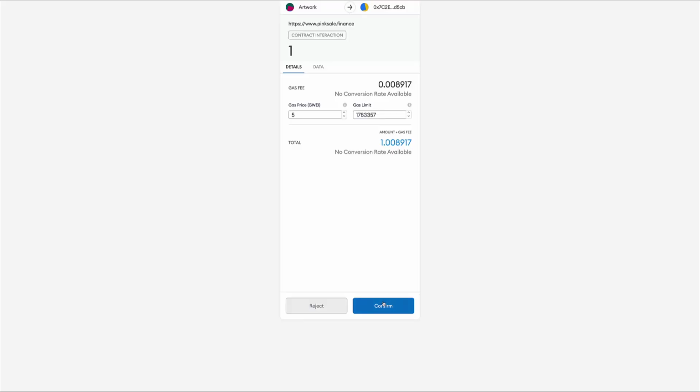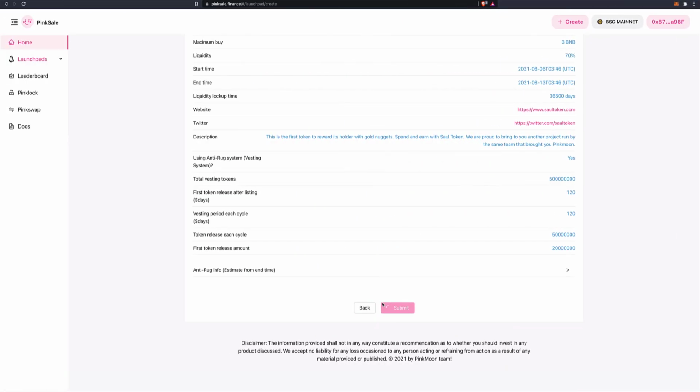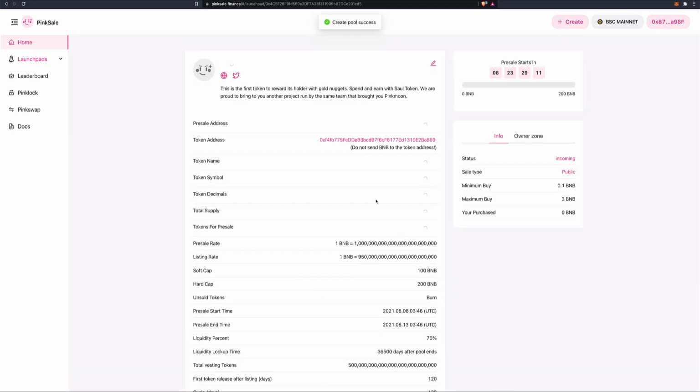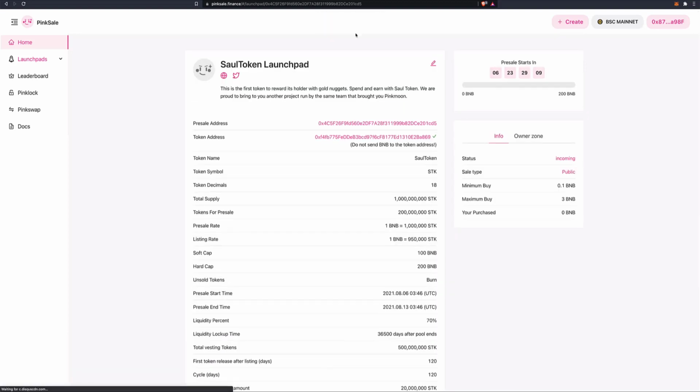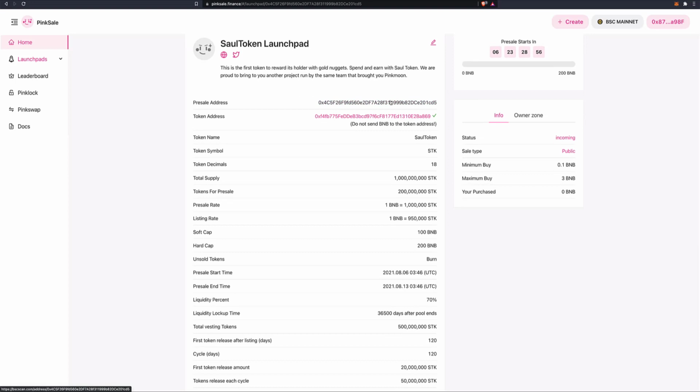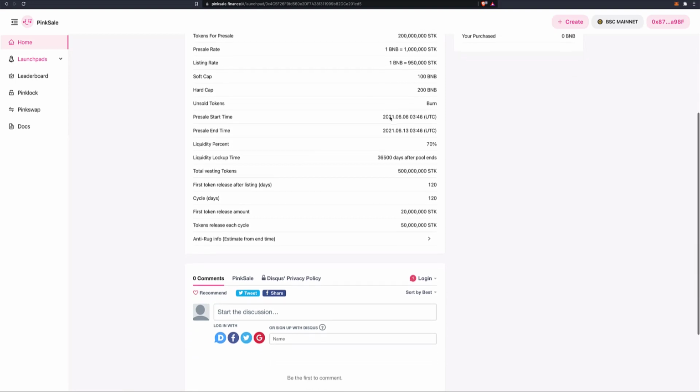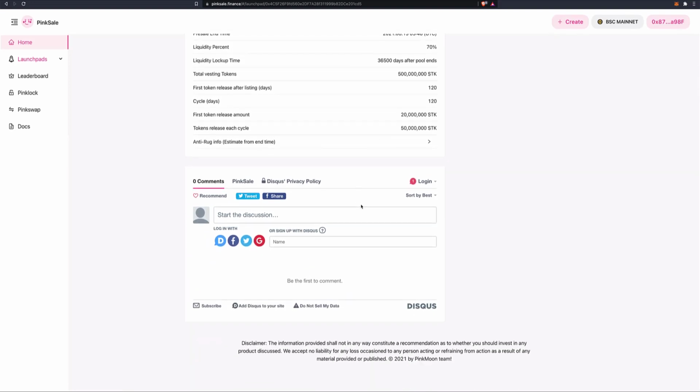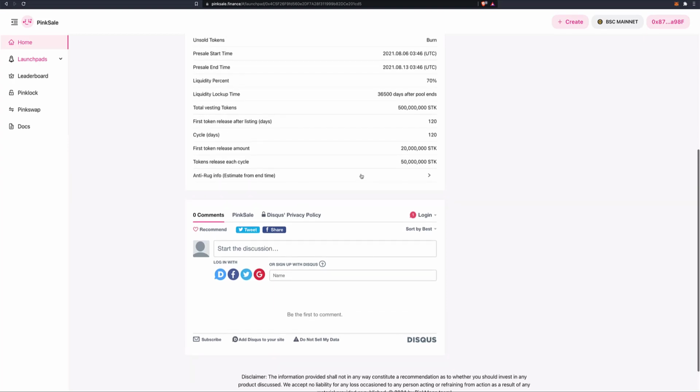This is the final payment. Confirm. Just have to wait a little bit. We have created our pre-sale. The pre-sale starts in 7 days, so I've got lots of time to advertise it. That's the pre-sale address, and this is the token address. Then we also have the possibility here to share it with others, which is really, really good.